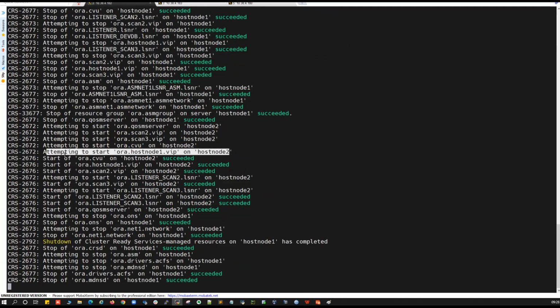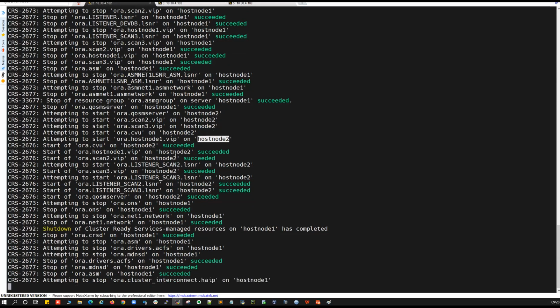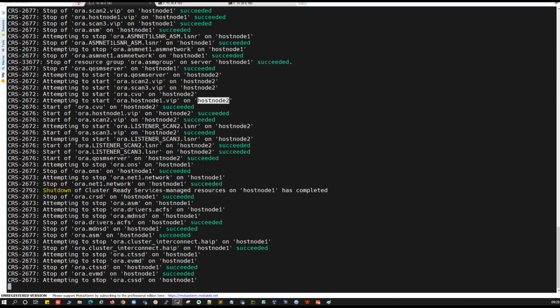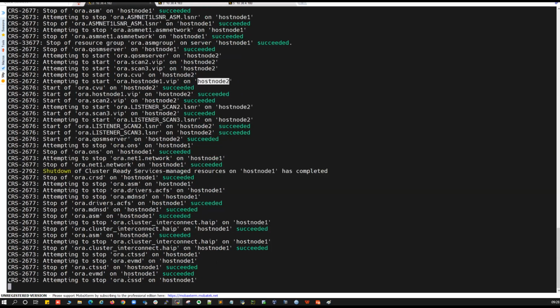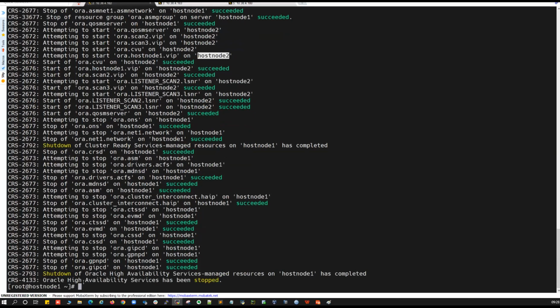Right here, attempting to start node 1 VIP on node 2. Right, your node 1 VIP failed over to node 2. Any clients connected to node 1 will automatically be passed over to node 2. That's your TAF. Right, let it complete. Your Clusterware is down on node 1.